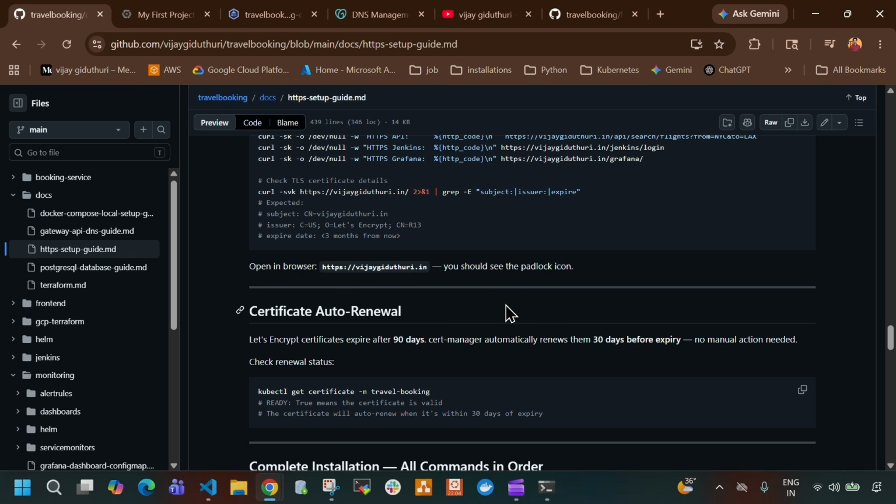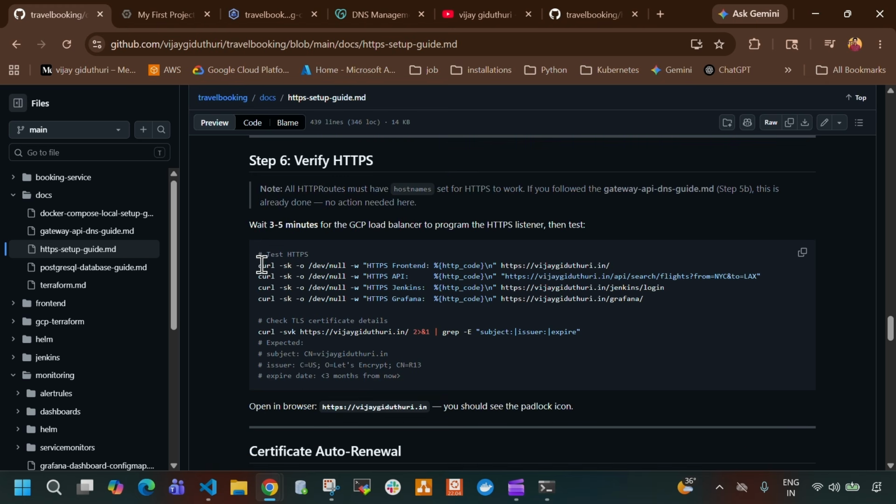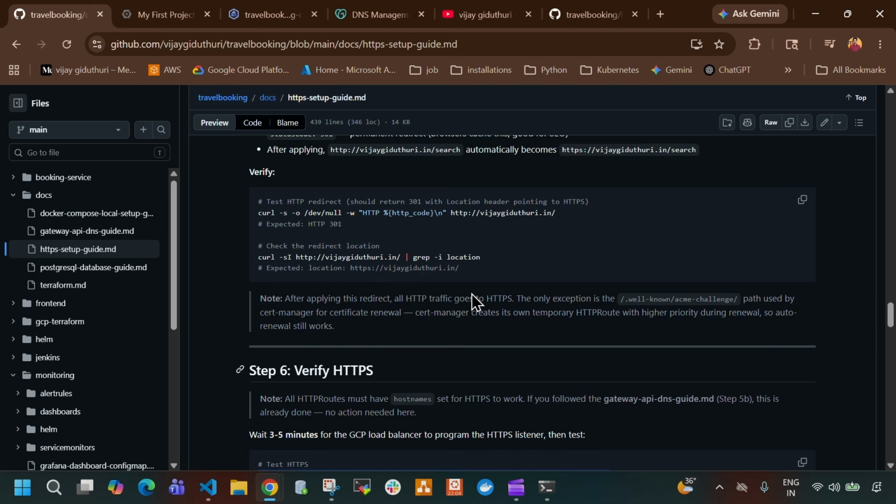So here no manual work is needed after the initial setup, guys. Okay, so now let's test this HTTPS connection for our travel booking application, and for Jenkins, Grafana, Prometheus and Alert Manager, guys. So now let's test from the web. Let me copy this HTTPS, or else first let me test this redirection.